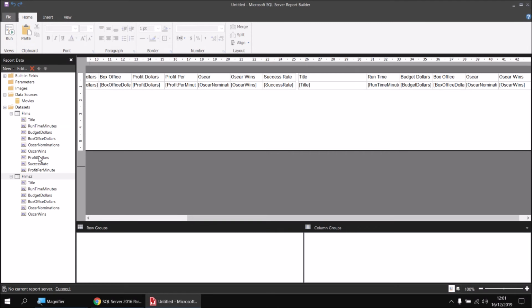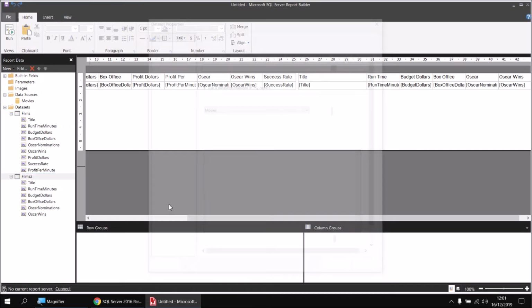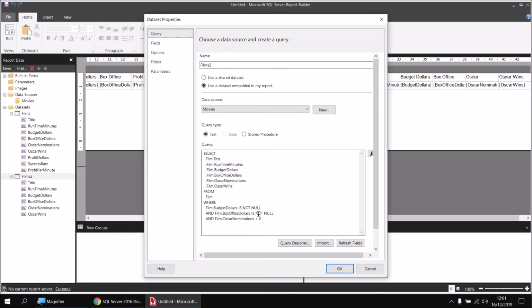Let's recreate the profit dollars column in our new Films 2 dataset. If I right click on the Films 2 dataset and choose Dataset Properties, rather than adding a calculated field, I can simply write the SQL code required to calculate the correct value. Now, to do this in the query text box, it's just a plain text box. You don't get any help with syntax checking or IntelliSense. You don't get the ability to insert column names, etc. You have to write everything longhand, as it were.